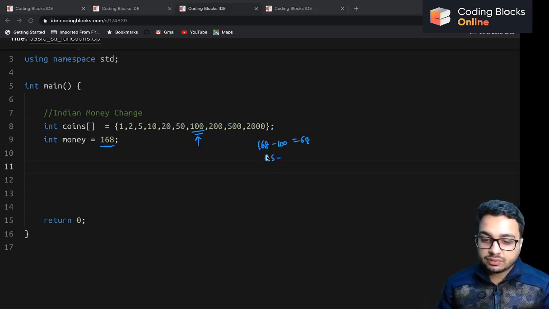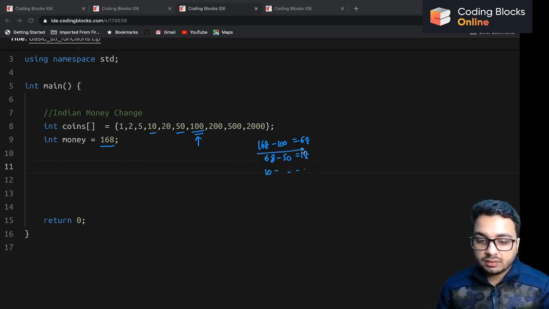From 68 I will choose the largest coin that is less than 68, that is 50. So I'm left with 18 rupees. I can say, okay, look for a coin that is less than 18. So clearly I have 10 rupees, and so on. Okay, so clearly we want to find a number that is close to this number from this array.